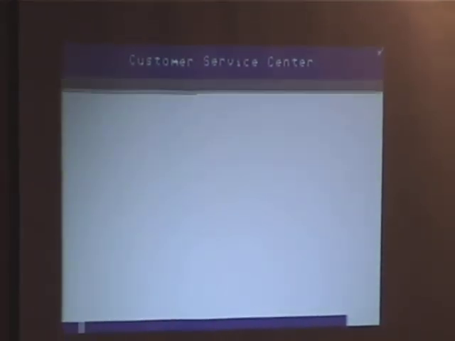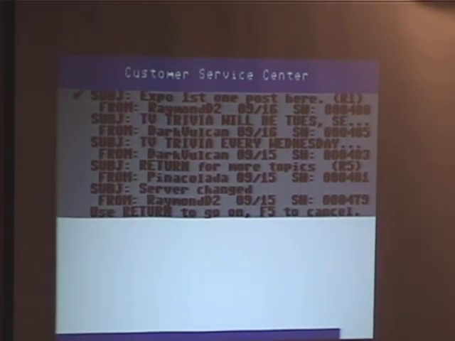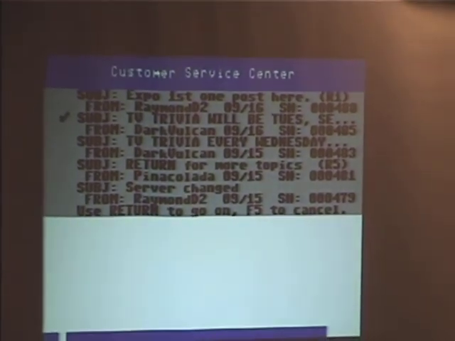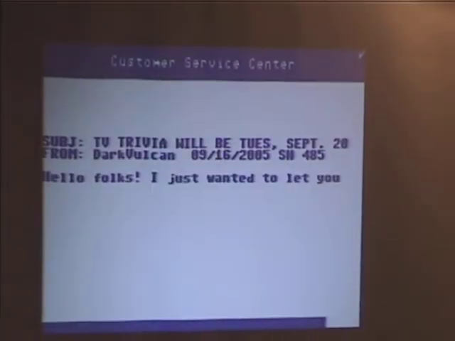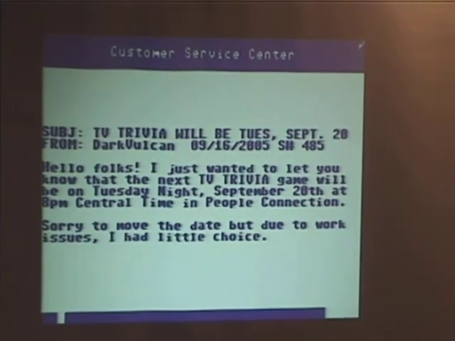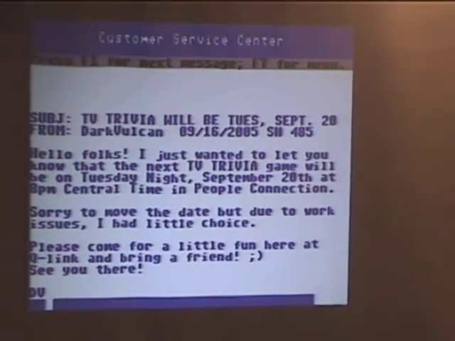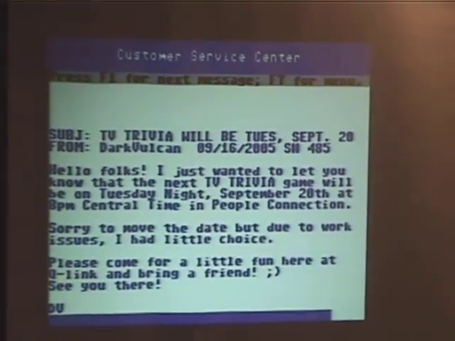We have forums as well. So there's a chat solution, and then there's also the forums. And then here's a list of latest messages. There's the first post from Raymond today. There's another trivia. There's trivia. Essentially the same as using Usenet or some of the other message forums, only it's on Q.